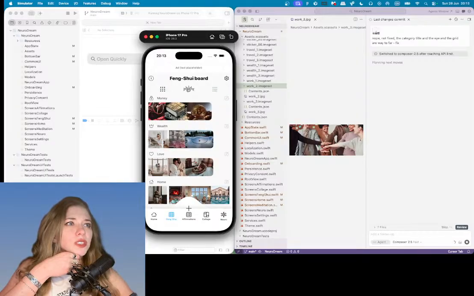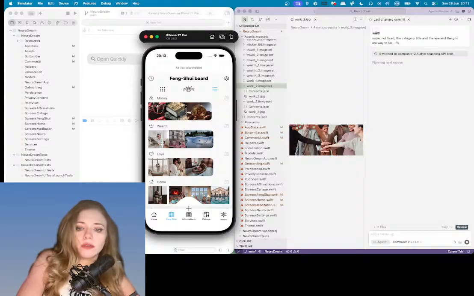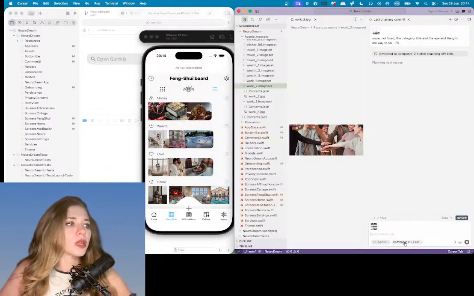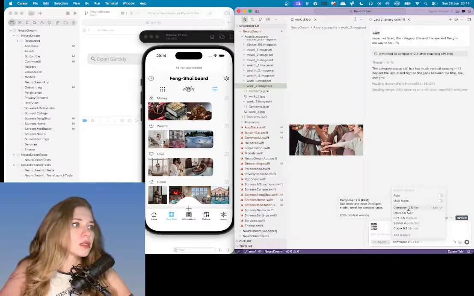And now we need to fix this view, right? I'm gonna say Feng Shui board. Why, Composer? Why, Composer, fast?